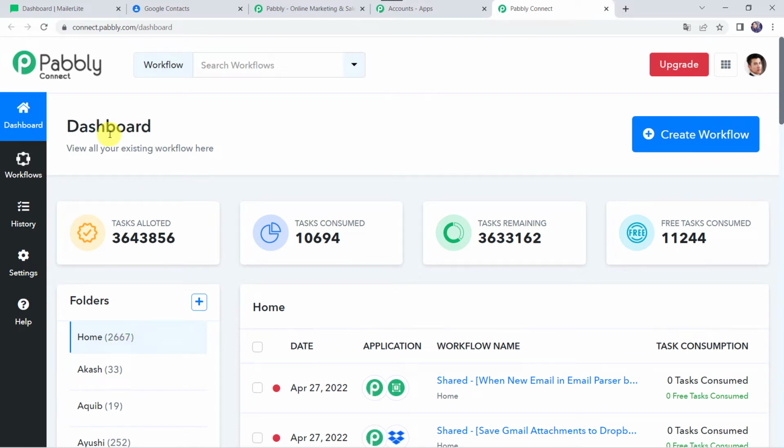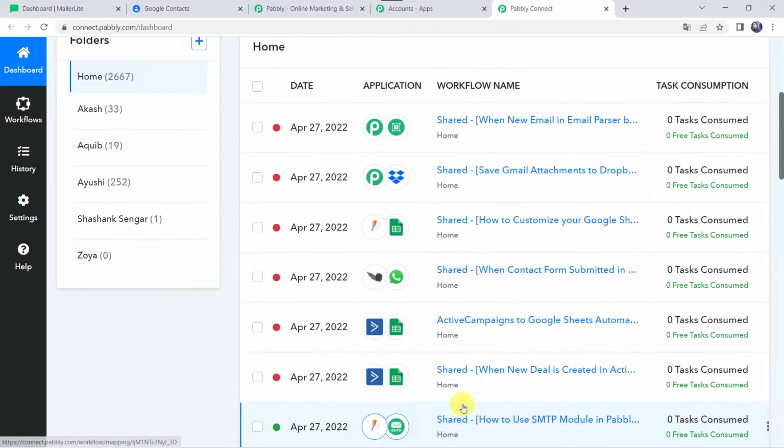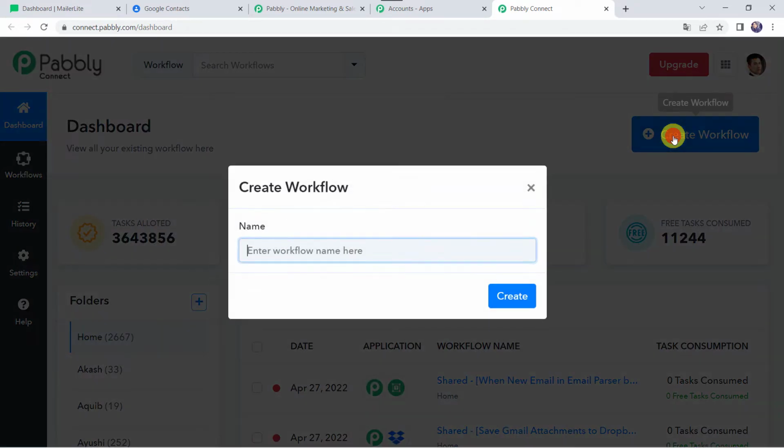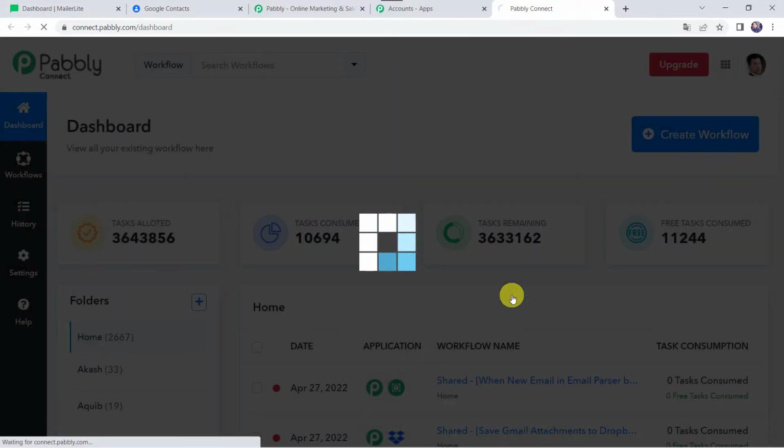This is the dashboard of Pabbly Connect. Here we have to create a workflow. For that, come to this plus sign and click on Create Workflow. Now here we have to give a name to the workflow. So let us give the name as Mailerlite to Google Contacts Integration. Here you can give the workflow name as per your requirement and simply click on Create.